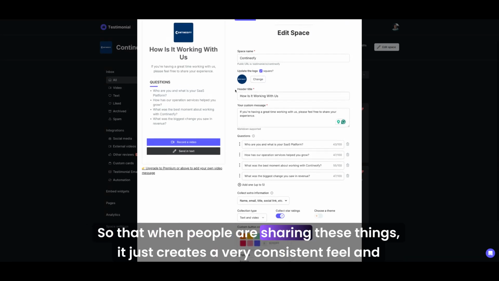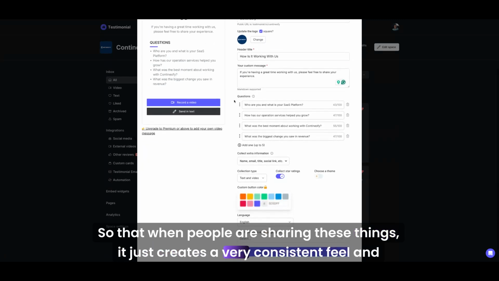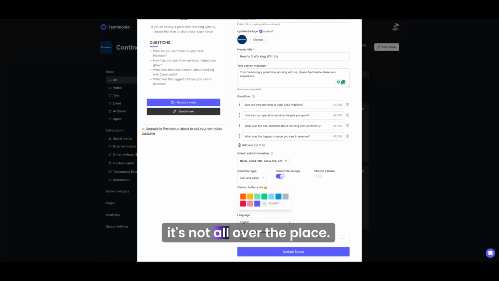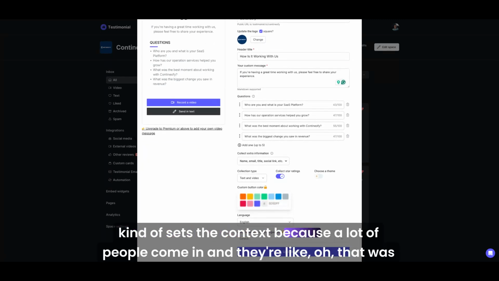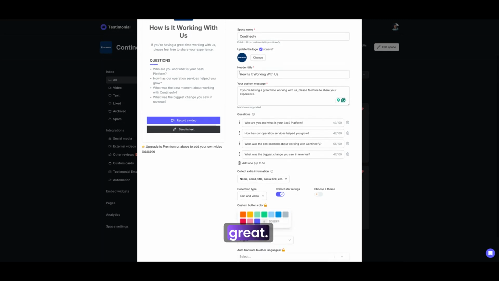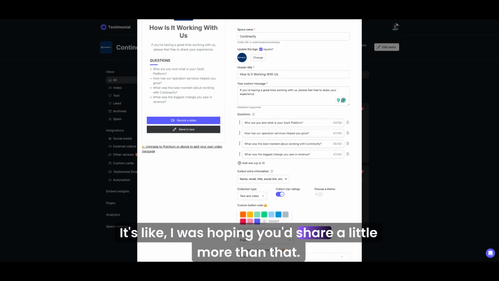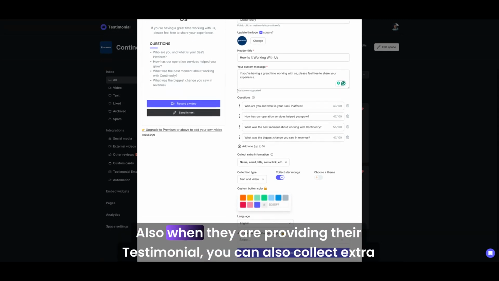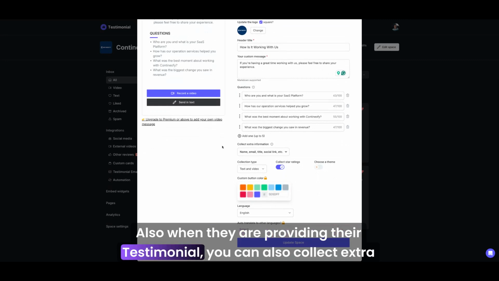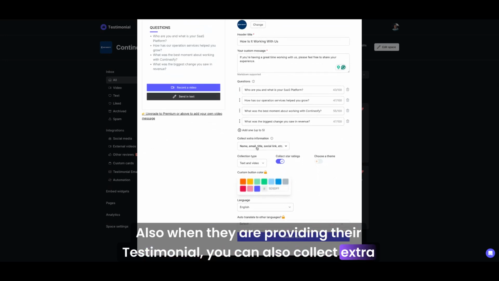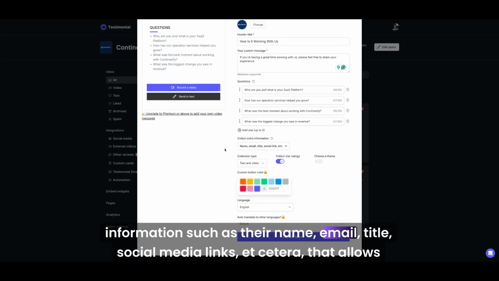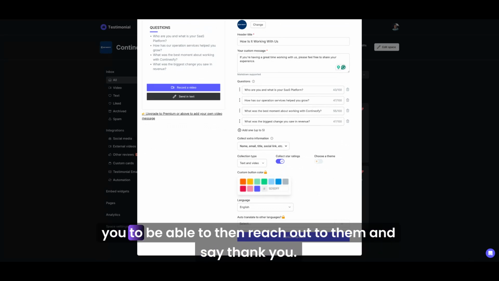So that when people are sharing these things, it creates a very consistent feel, and it's not all over the place. It sets the context, because a lot of people come in and they're like, oh, it was great. It's like, I was kind of hoping you'd share a little more than that. Also, when they are providing their testimonial, you can collect extra information such as their name, email, title, social media links, etc. That allows you to then reach out to them and say thank you.